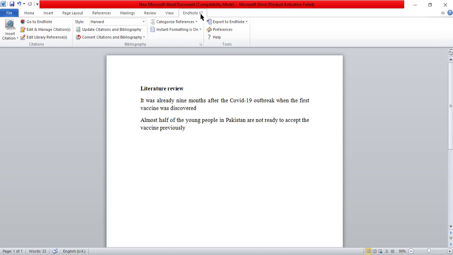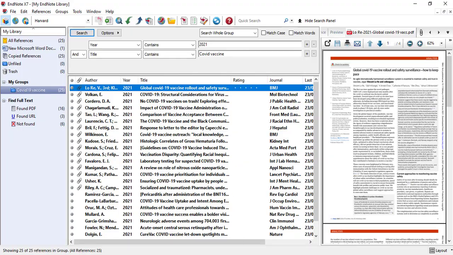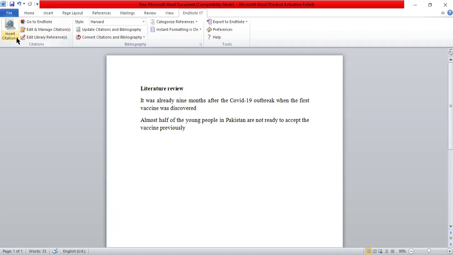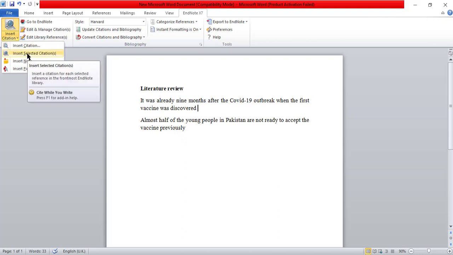Click on EndNote. I have already selected the article in the EndNote file. Now after you click on the EndNote, you can see here the insert citation. After you click the insert citation, you can see the 4 options: insert citation, insert selected citation, insert note, insert figure. We have already selected the first article in the EndNote file, so we should click on the second option, insert selected citation.